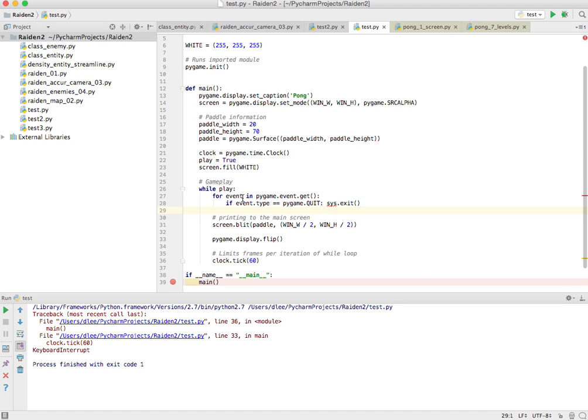But for now, all we care about is if the red button in the top left corner was pressed, and this will be true if the event type is equal to pygame.quit. That means the top left corner's red button was pressed. And what do we want to do? We want to exit the program. So a call to sys.exit will do the trick.